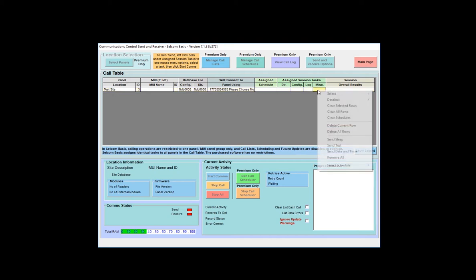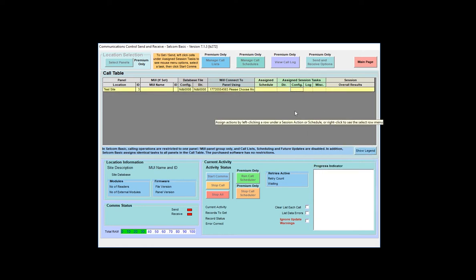And then there's the miscellaneous, which doesn't allow you anything. That would be a premium feature. So in the premium tutorial, we could tell you about this one, but you don't need it right now.